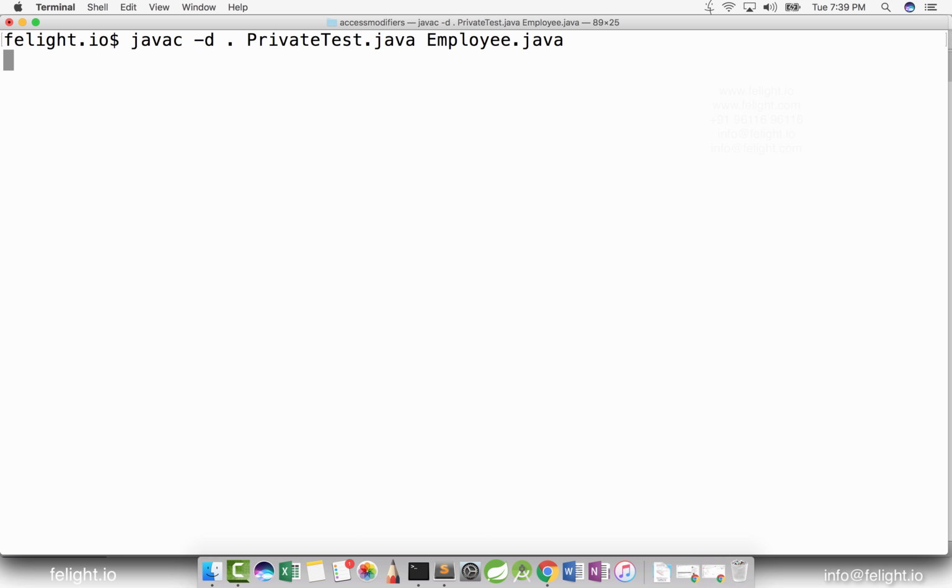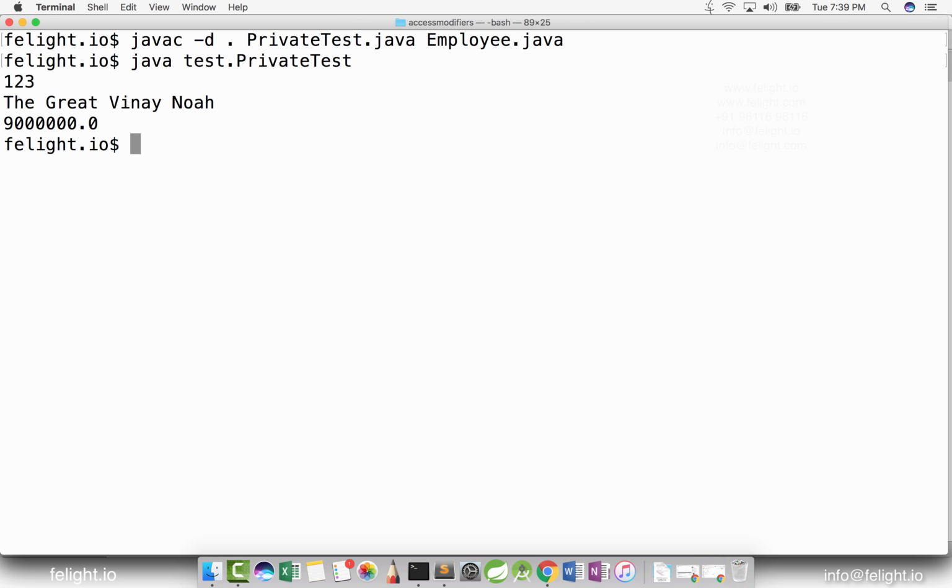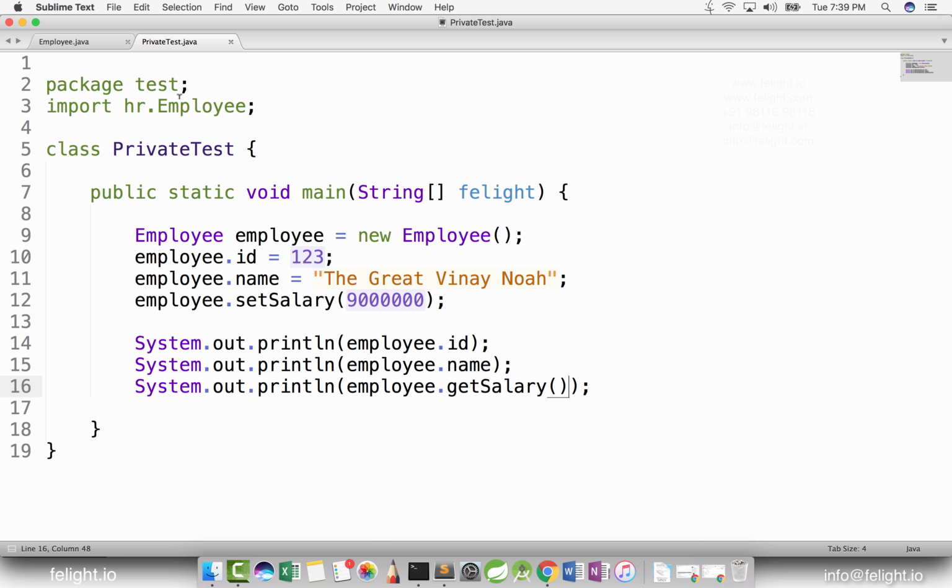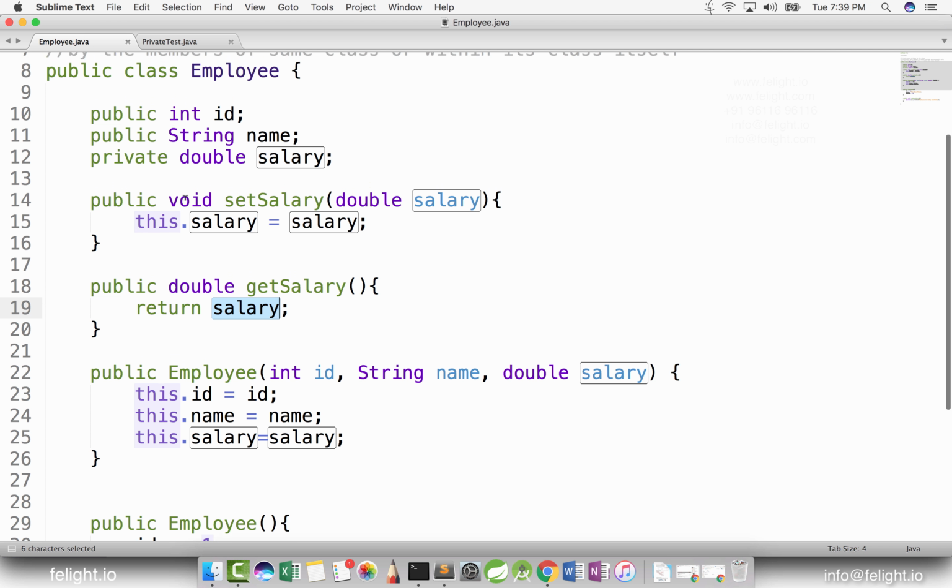Let's compile and execute. Clear? So this makes sense. Now the question you might be having is, why don't I just simply make it public and let them access it, when they are able to access it through these methods anyway, isn't it? So I'll give you a hypothetical situation.